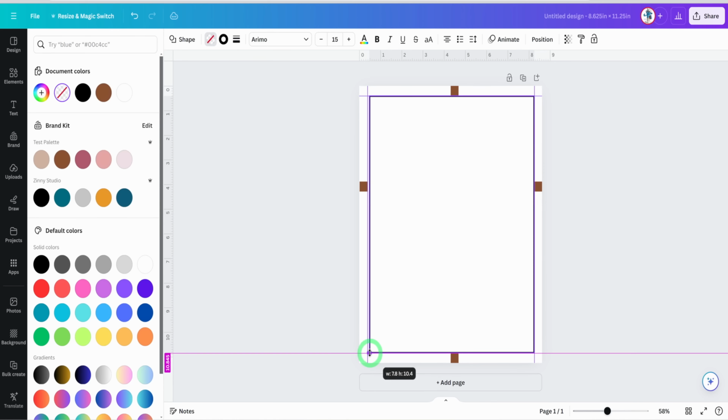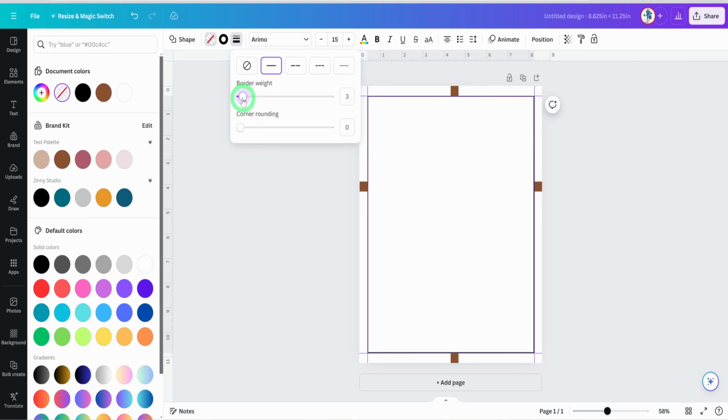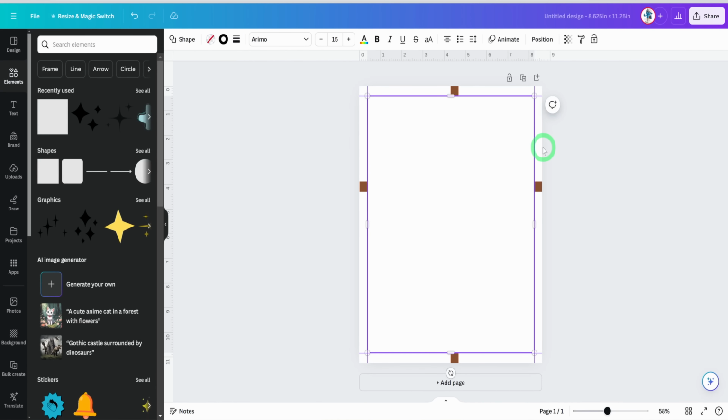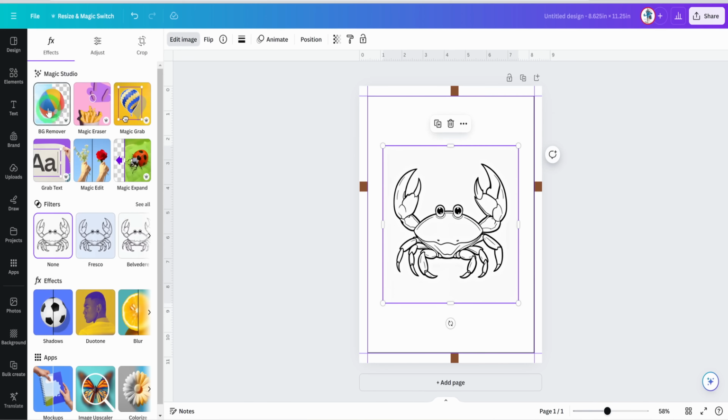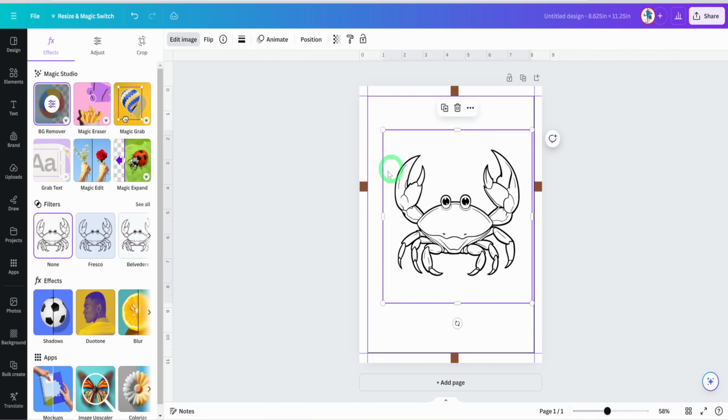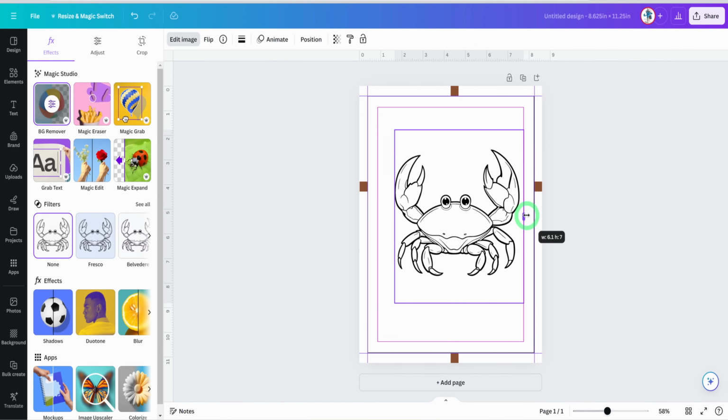Then add a black border to help with the guide. We will be creating our design within the box. Make sure to duplicate this page for all the remaining 84 pages. For this page, place the first image and remove the background. Resize accordingly, but for this coloring page, I would like to add a few additional elements to even make it more unique.